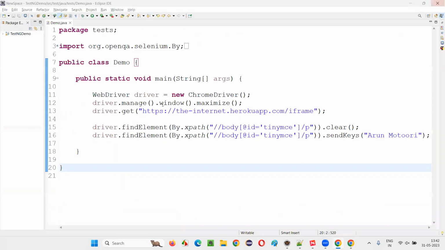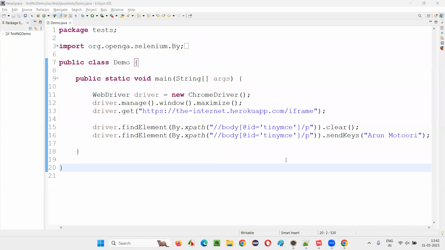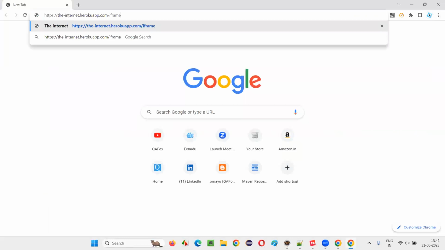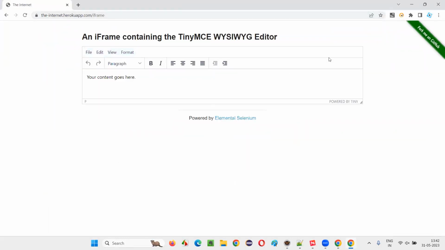Now, restart the browser once, and copy this URL and paste it here. Now right click, inspect somewhere.